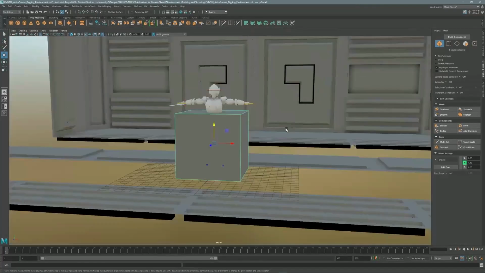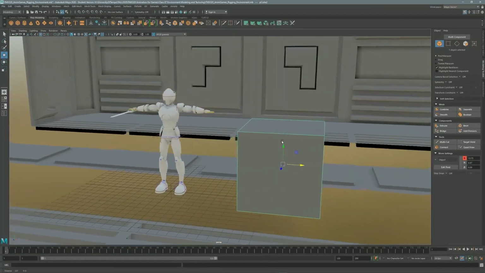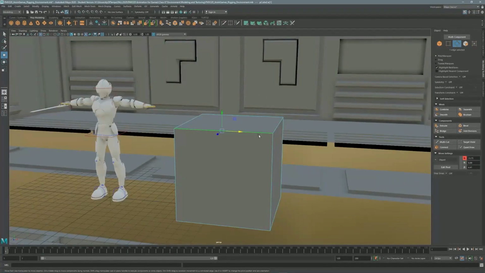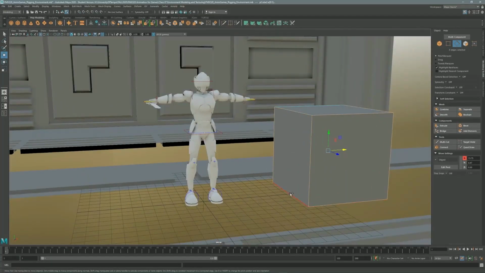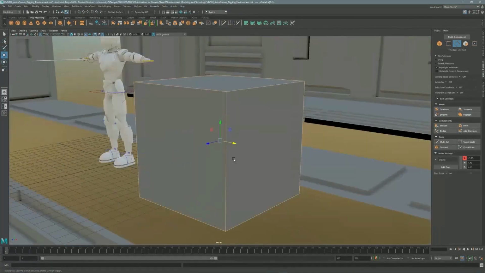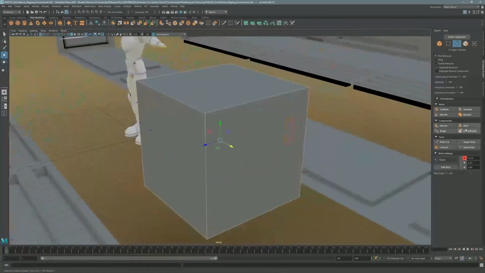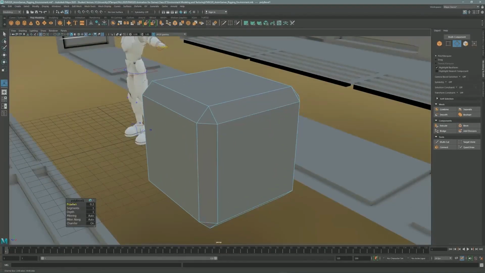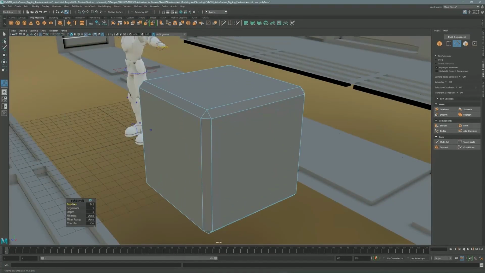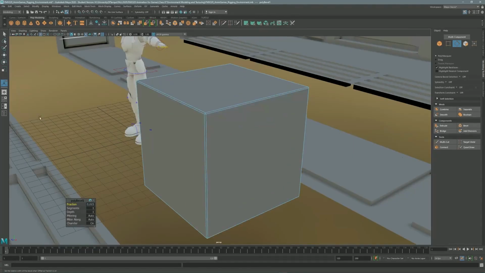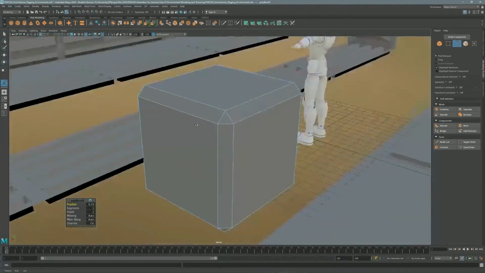So let's create this new cube here. And what I'm gonna create is a crate. That's a classic since the 90s, early 2000s, when you wanna create extra detail in your science fiction level in a game, you put a lot of crates, right? So let's create a science fiction crate here.